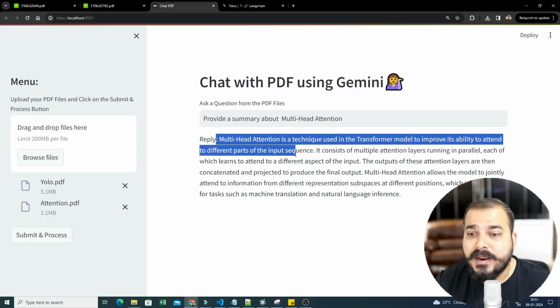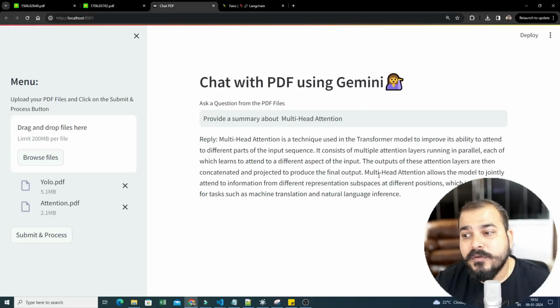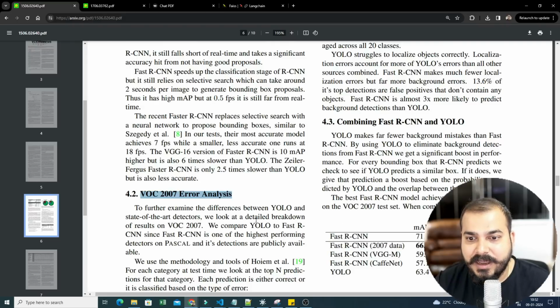So here you can see the reply: multi-head attention is a technique used in the transformer model to improve its ability to attend to different parts of the input sequence. Now this is with respect to the attention PDF. I also have a YOLO PDF. So let's ask, okay, provide a detailed summary.